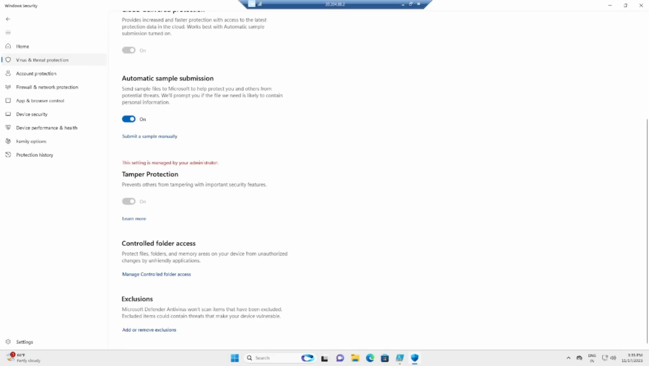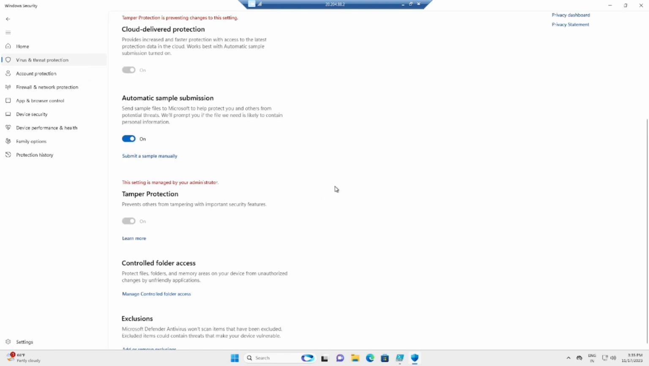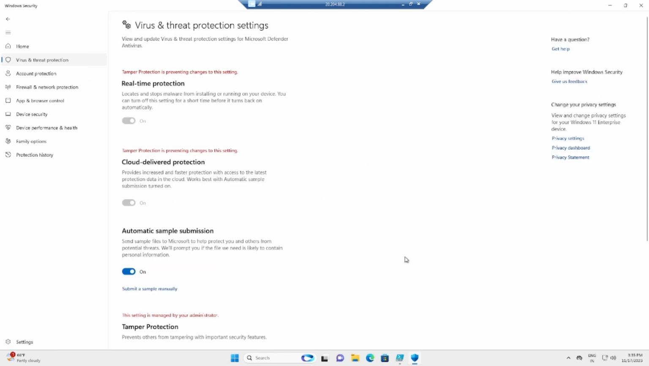So let's jump into the demo. Before we go to the demo, I just want to show you how your target endpoint looks before you enable the troubleshooting mode. This is the endpoint we are going to target today to enable the troubleshooting mode. If I go to the Windows Security app and click on Virus and Threat Protection, you can see here.